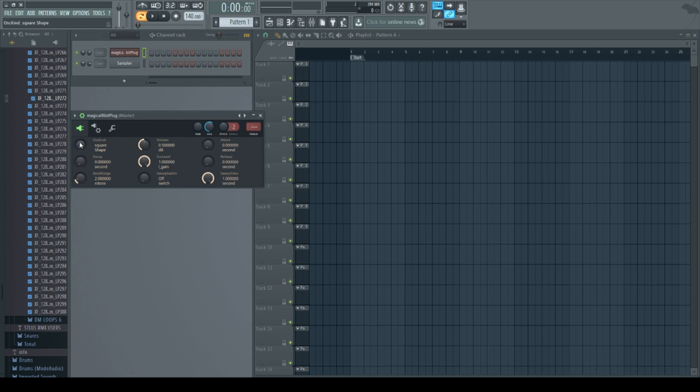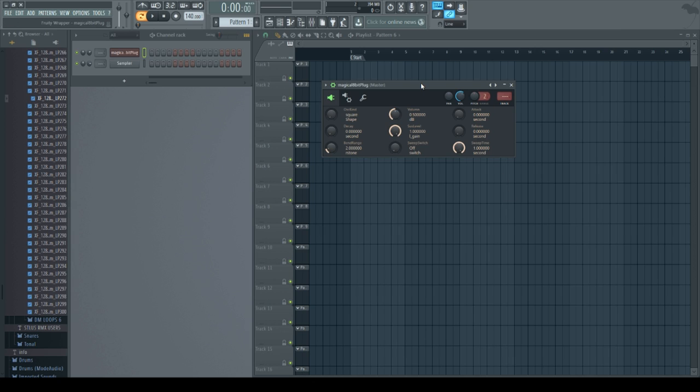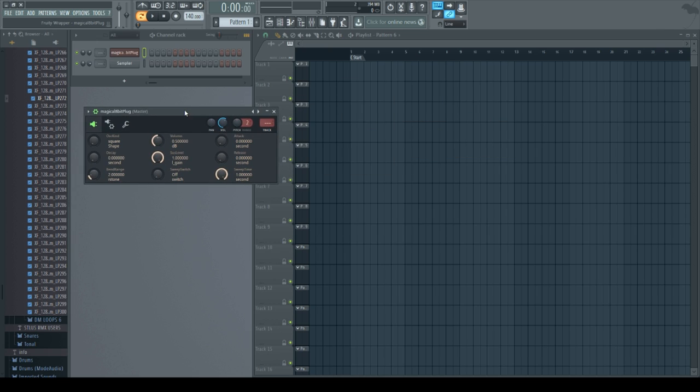So we've got our five settings: the square, the triangle, the noise, the 25, and the 12.5. So those are our basic settings as far as what kind of sound we're going to start with. So I'm going to start with the square. Now I'm going to get into some of the other features that Magical 8-bit has to offer. If you look at some of these other settings, particularly here, you will see the volume setting.